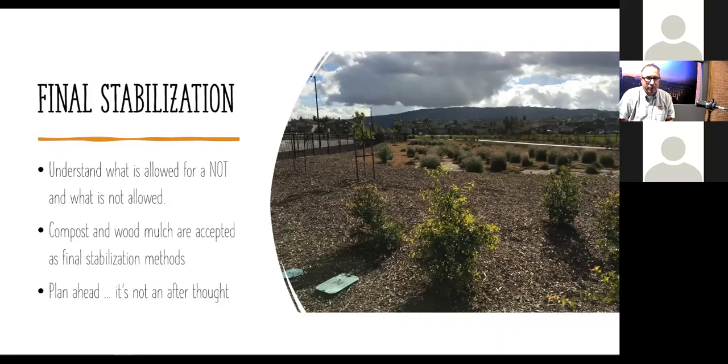And by the way, what we charge for each NOT will pay for a lot of compost. So if you're paying a consultant to do an NOT for you, you only want it done once. You don't want to get it rejected. So the cost in our consulting to do another submittal would have bought that compost.